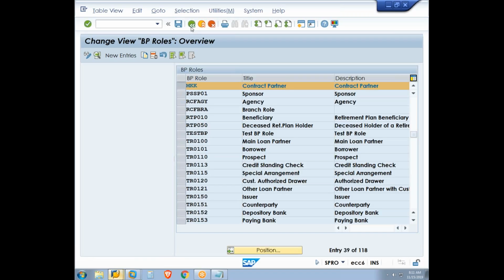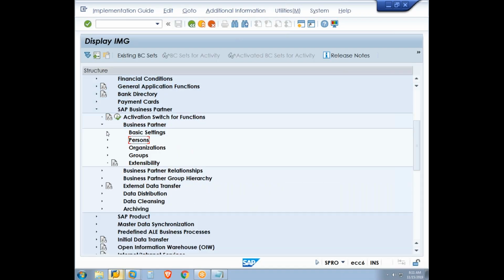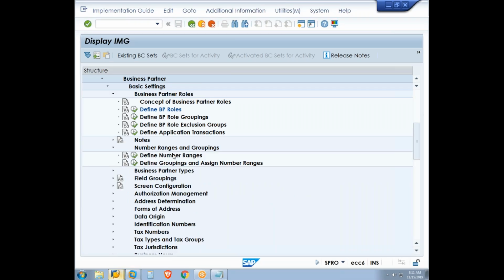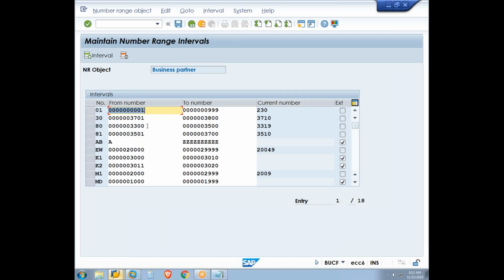Then for creating a business partner, we maintain number ranges. Basically, number ranges are required. So here, number ranges and groupings, define the number ranges, and then intervals. Already so many number ranges have been created. We can use any one of them, otherwise you can create our own number range. But at the moment, so many number ranges are available.